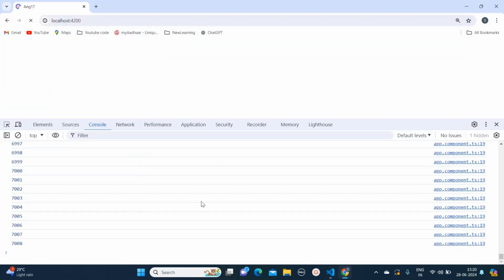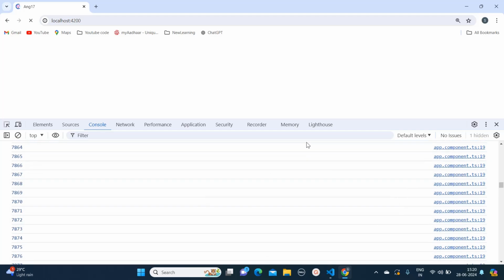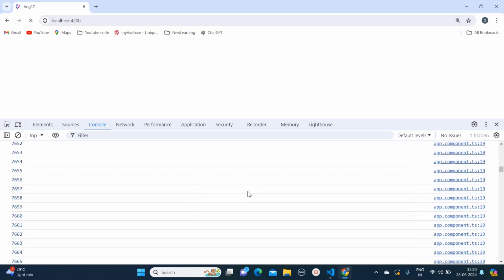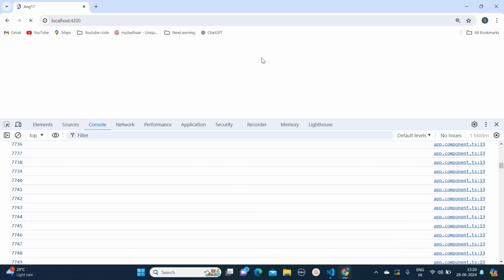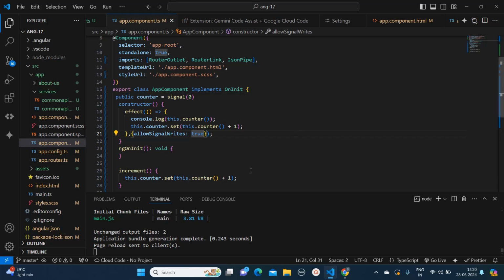Now you can see that particular error has disappeared, but see, this particular effect method is getting called too many times, so your performance may suffer and also your application may get stuck. So I am not recommending it, but for any reason if you still want to update the value inside effect or computed, make sure that you are using allowSignalWrites true. So that's it for this video.